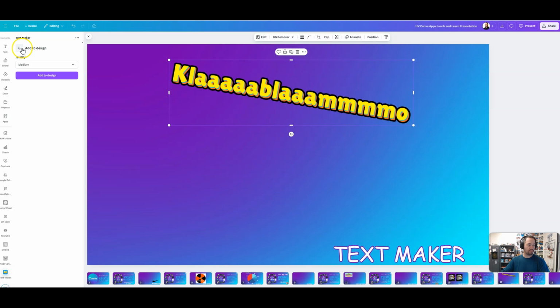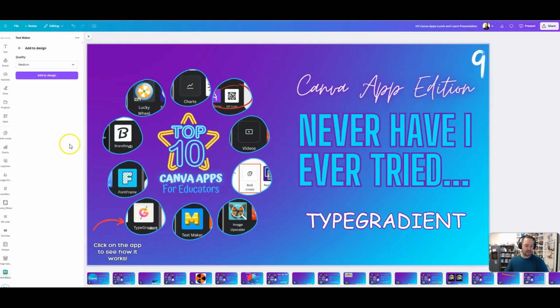You don't need to go through your own text and kind of find all the different effects and shadows and colors. You already have like a template to work with there. So that is Text Maker. All right, the next one that we are going to do is TypeGradient.